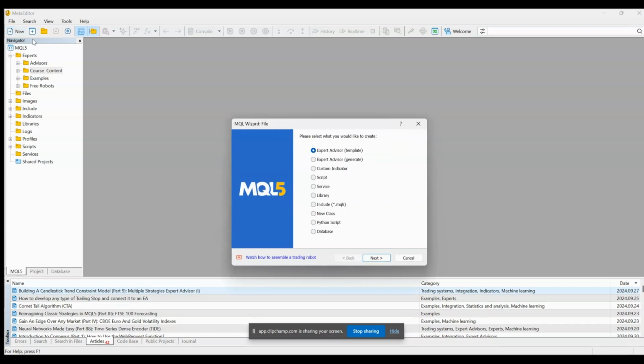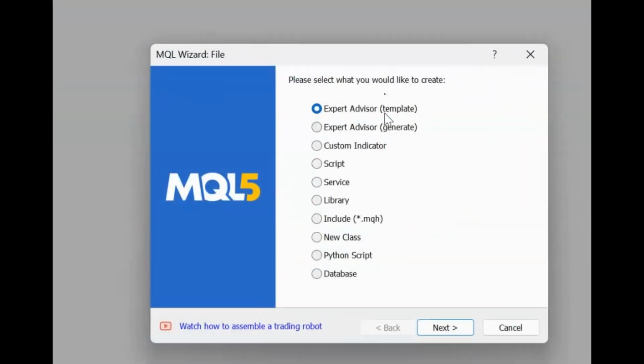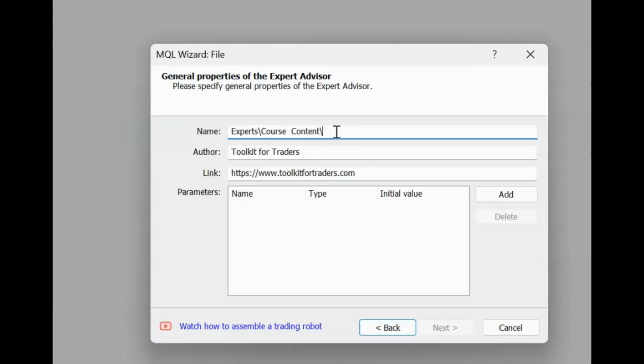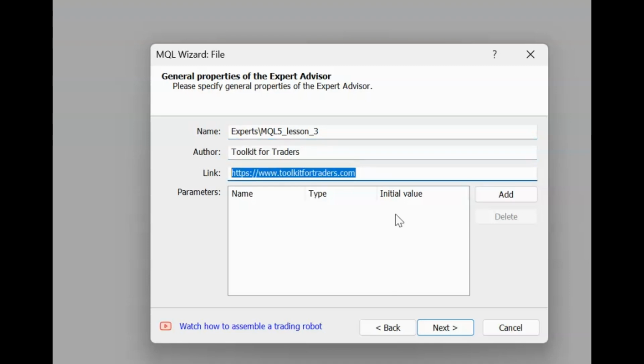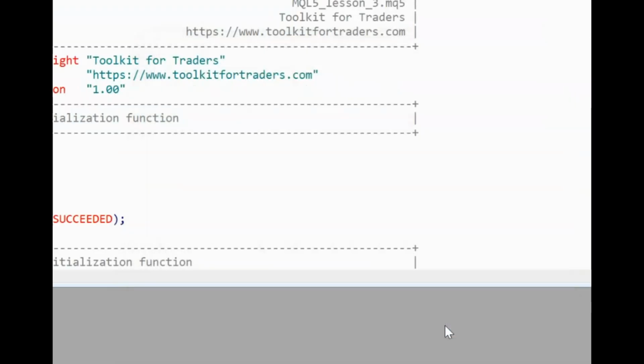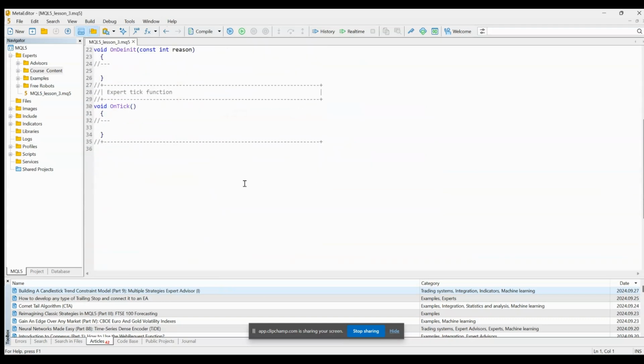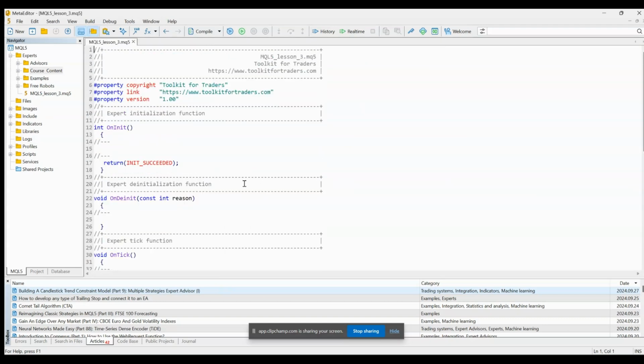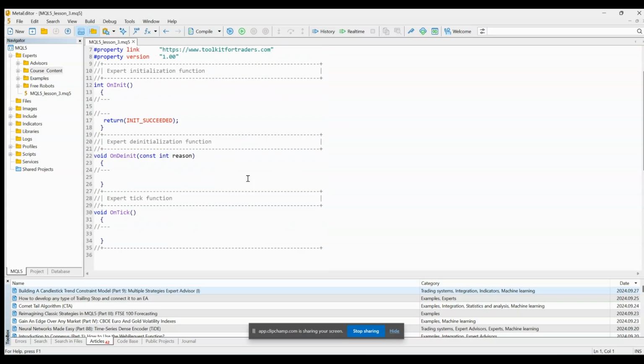So we're going to create an expert advisor. So we'll go to new, we'll go to expert advisor, template, click new, and we'll give this one a MQL5 lesson 3 name. We can set the author, and we can set a website if we have one, and we'll go to there. We'll not click on any of these. We'll just go straight through to there, and we've got a very basic expert advisor, the framework for which we can work with.